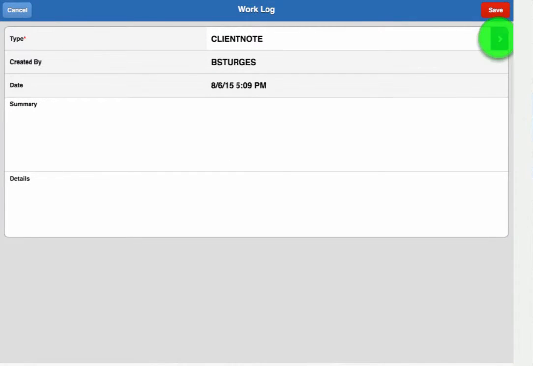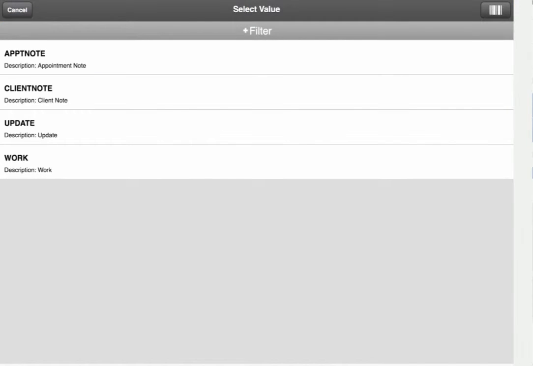We have the option of choosing Appointment Note, Client Note, Update, or Work. Typically, you're going to select either Client Note by default or Work if you want to exclude this from being visible to the customer.